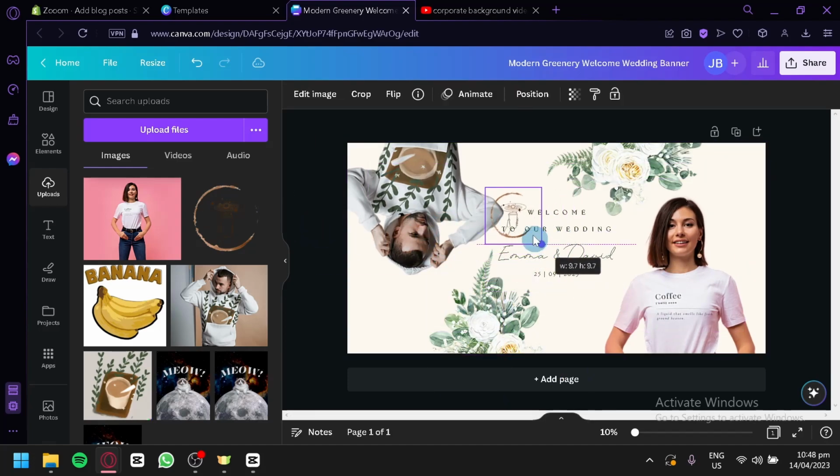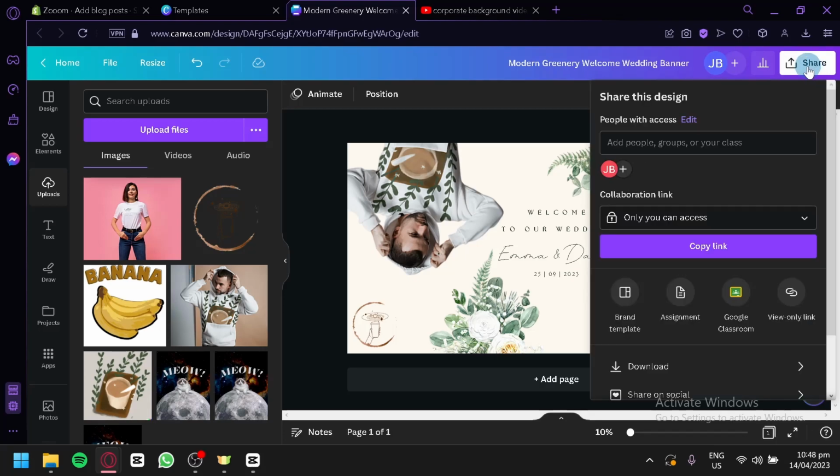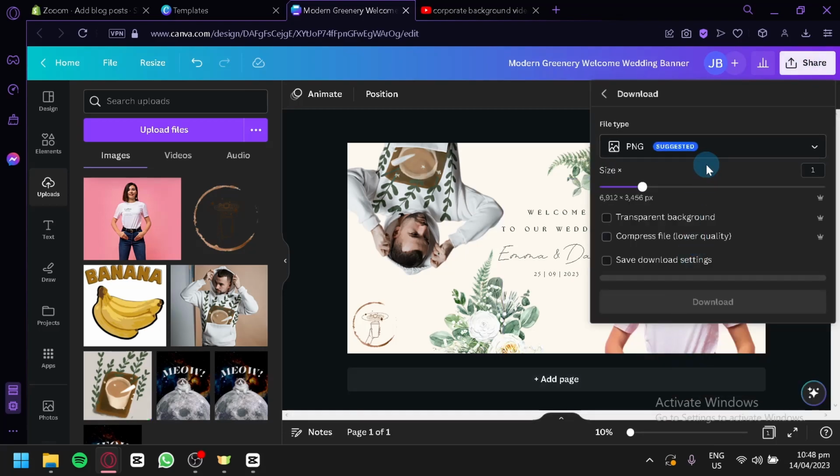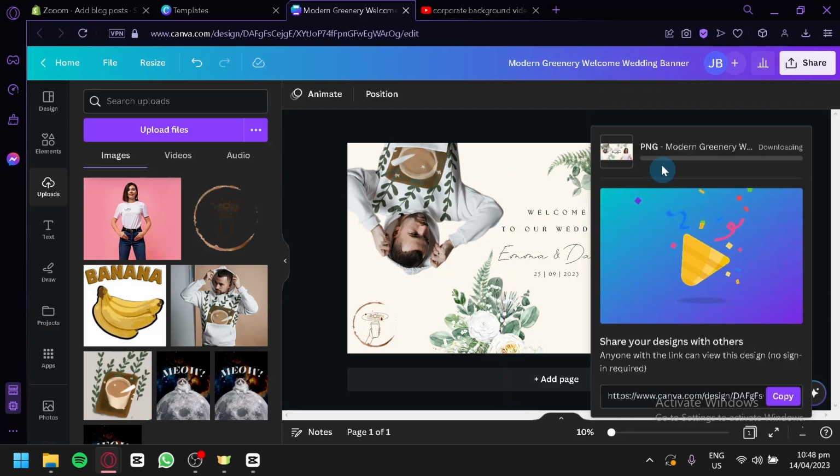You could also add your logo into your canvas over here, which is this one. We're going to add it just like that. And after doing that, we're going to click on share over here on the top right, and then click on download. And we're going to click on download once again. And we're going to wait for it to finish downloading.